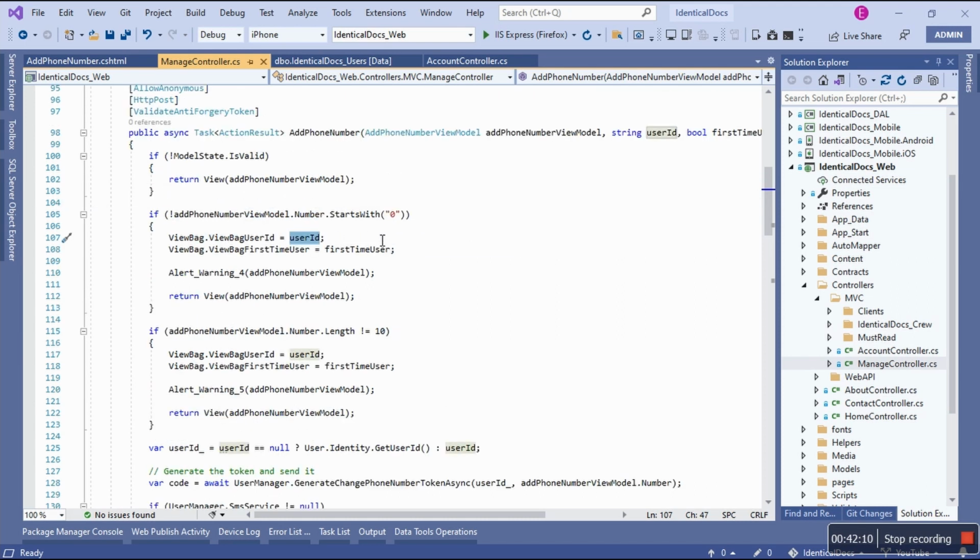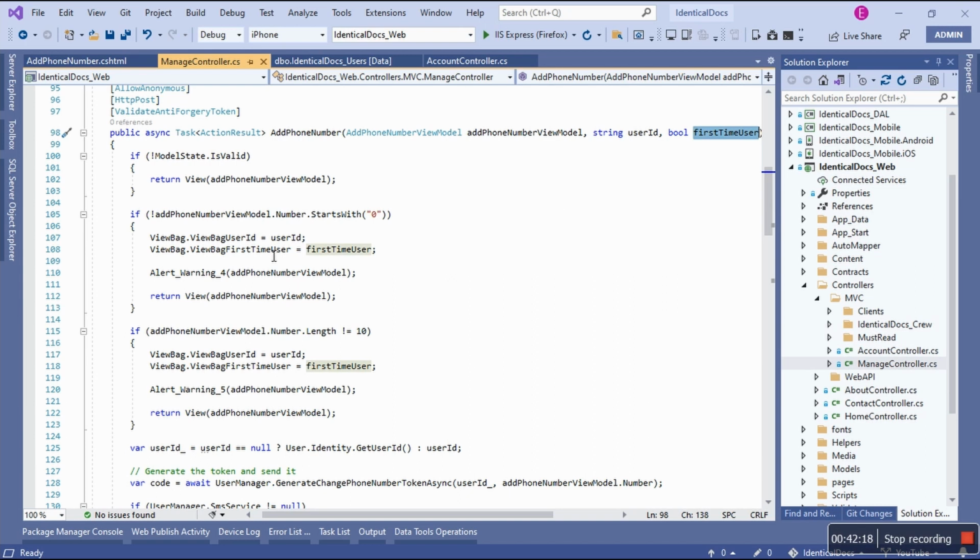But look at what I do. The same user ID that came through, I'm going to pass it back to ViewBag user ID. The same value for first time user, I'm going to pass back to ViewBag first time user, because I've tested this extensively and it gave me too many turnarounds. Good. So now this is working perfectly.